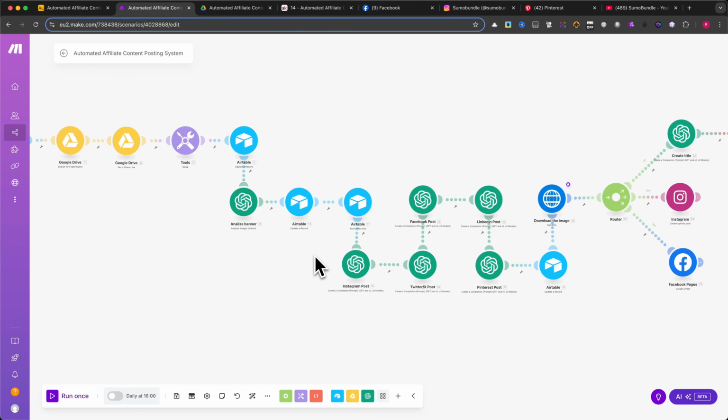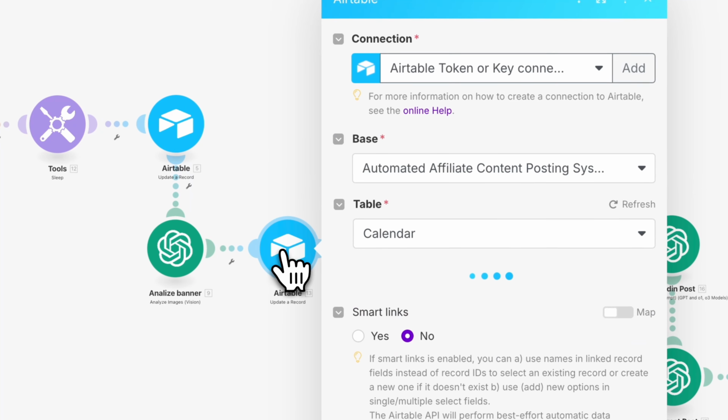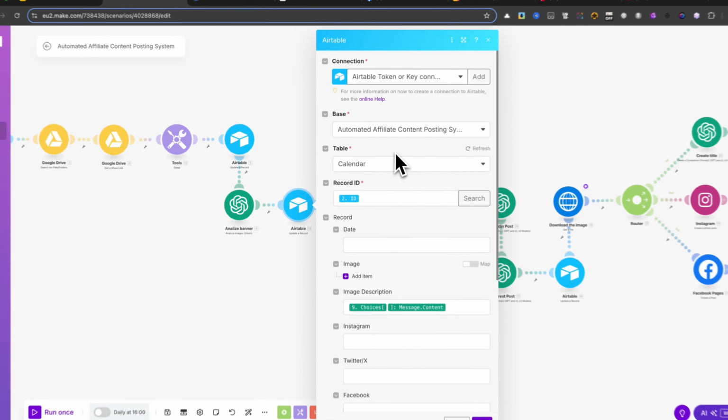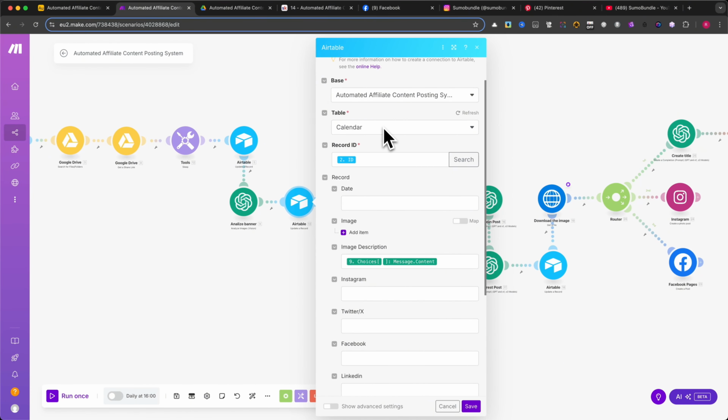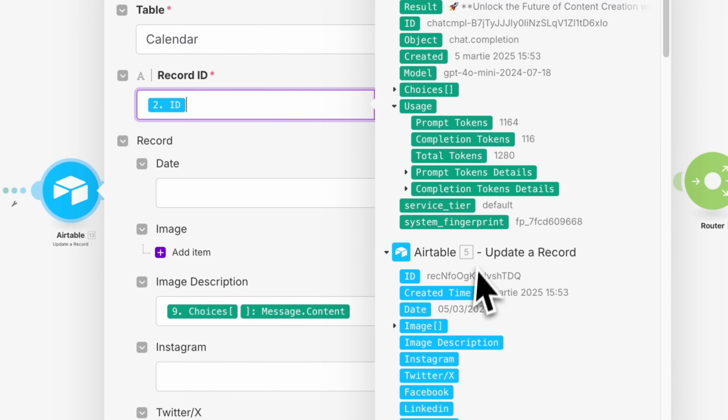The final step in this section is to store the AI-generated image description back in Airtable. Select the correct base and table. Make sure it matches the one used in previous steps. Map the record ID. Select the same record ID to update the corresponding row.